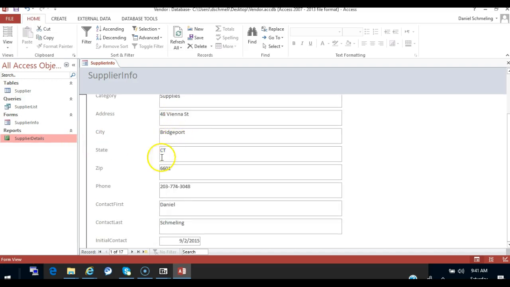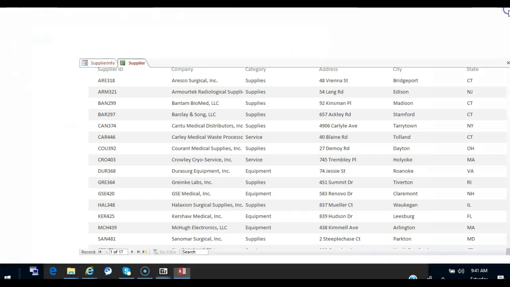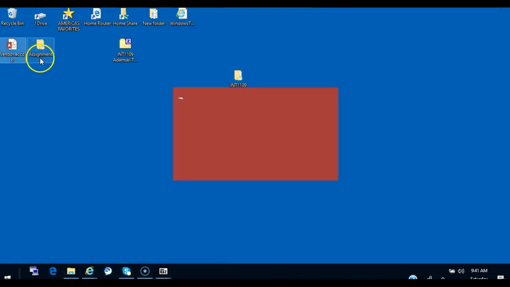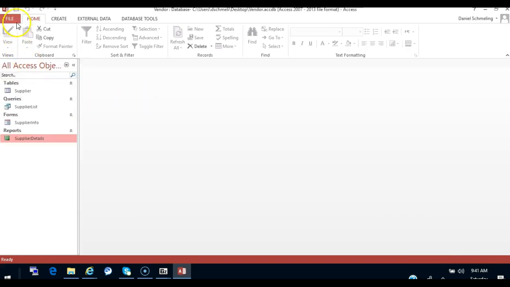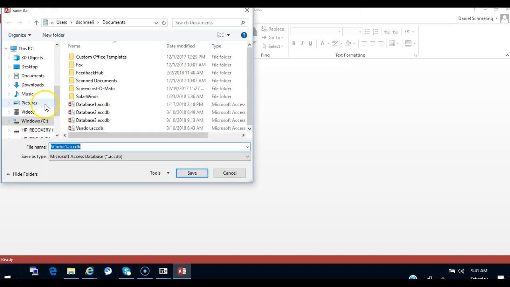Okay, so I think we're wrapping up the first tutorial. Close the supplier, then compact repair vendor database, close the vendor database. So we're just simply going to make sure that we have our table, our query, our form, our details. We're going to save it. Save as.